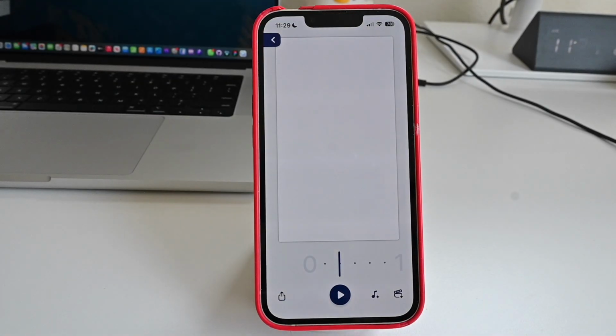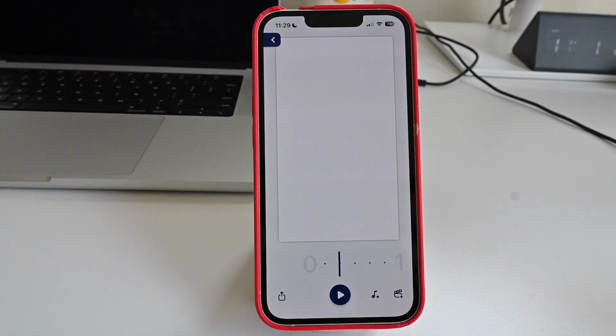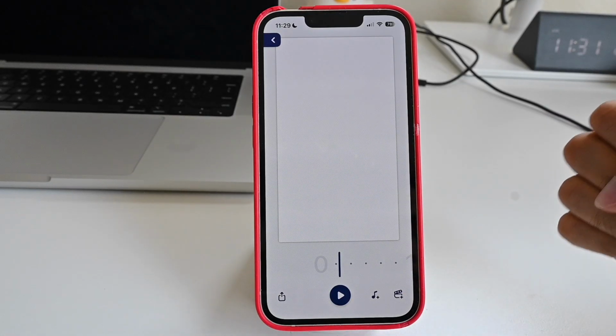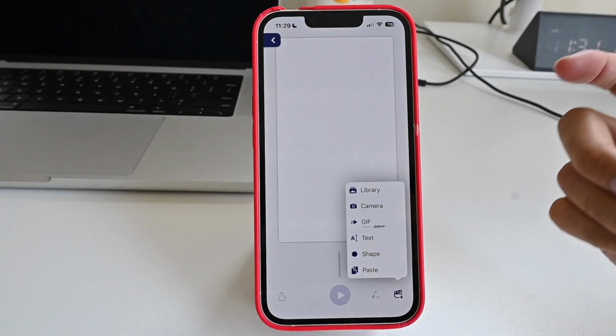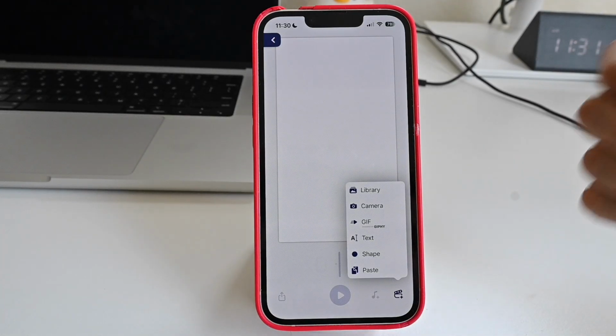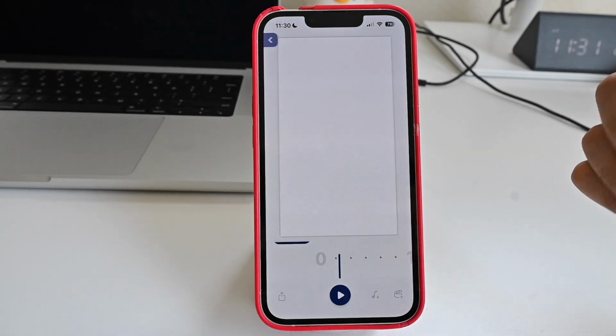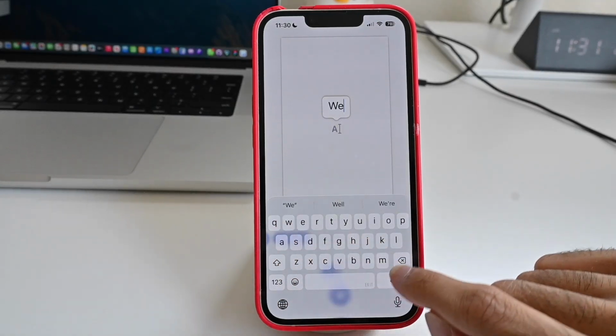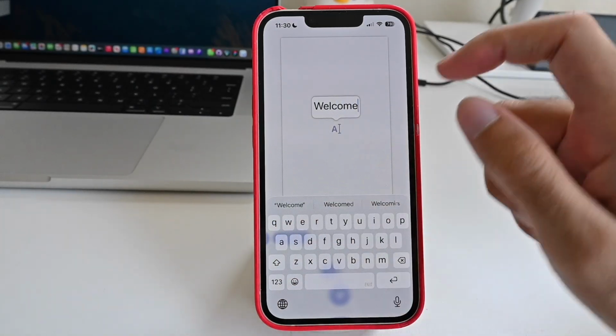So we're actually going to be making a very simple scroll down animation, which says welcome to ShortMotion. So the first thing that we're going to do is start adding some text. So of course here you can add pictures, even from camera, even GIFs, shapes. So for now we're going to add some text. So we're going to tap on text. And what we're going to start typing is welcome. So we're going to type welcome.